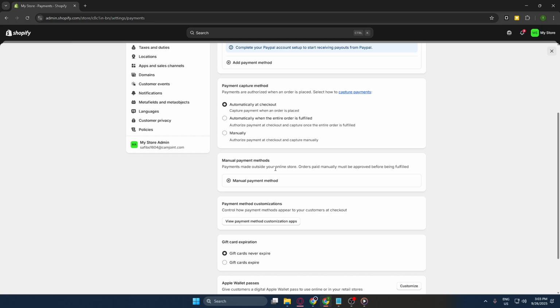Simply find the option labeled Cash on Delivery or any similar manual payment method you might be using and click on the Edit button next to it. This will open up a new window where you can make changes. From there, click on Deactivate Cash on Delivery. This action will remove the cash on delivery option from your checkout, streamlining the payment process for your customers.